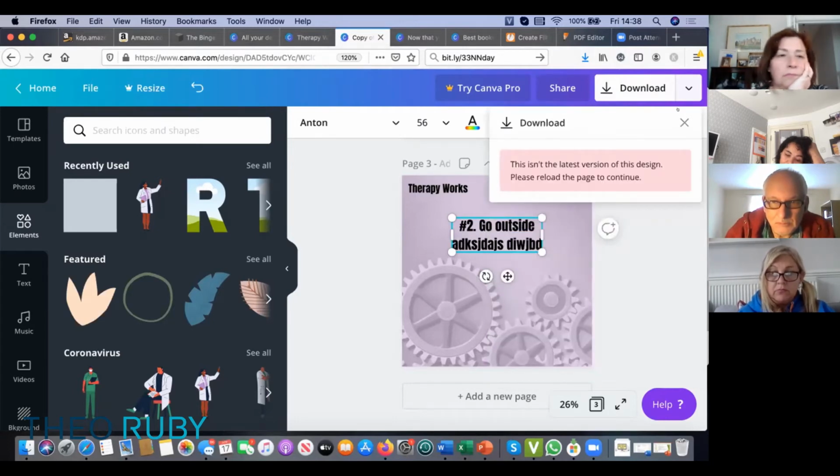Okay. Wants me to reload the page, fine.